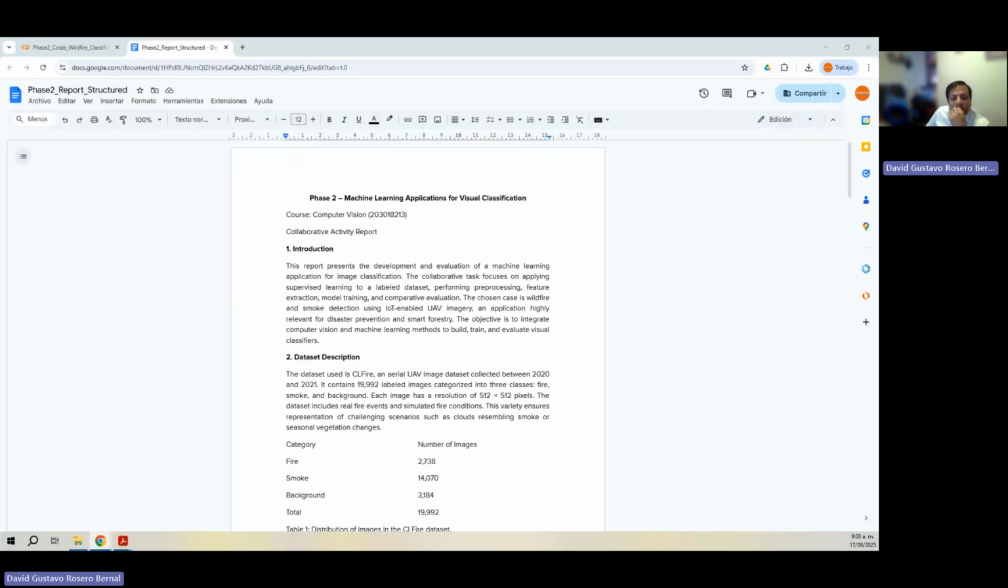This study focuses on machine learning for visual classification, especially wildfire and smoke detection, using IoT-enabled UAV imagery. As highlighted in 2024, wildfire poses a major risk to ecosystems, and intelligent computer vision systems integrated into drones can play a crucial role in early detection and disaster prevention.